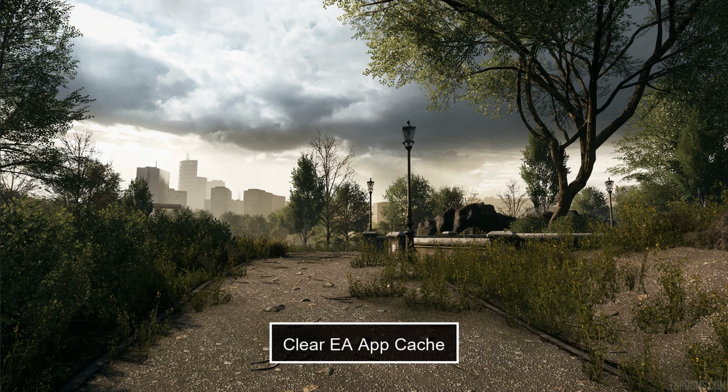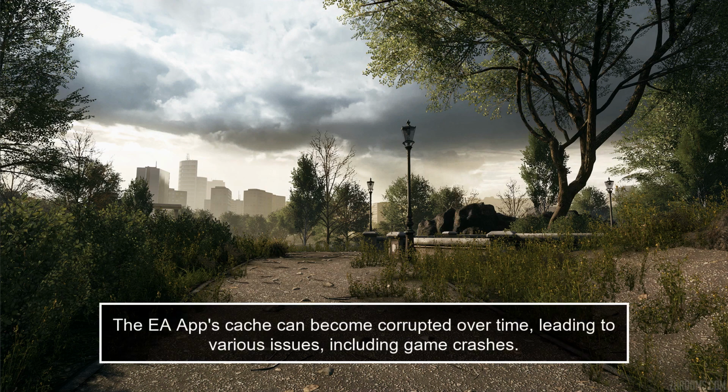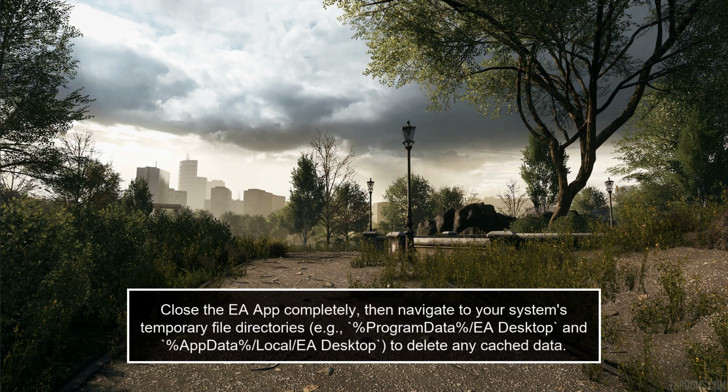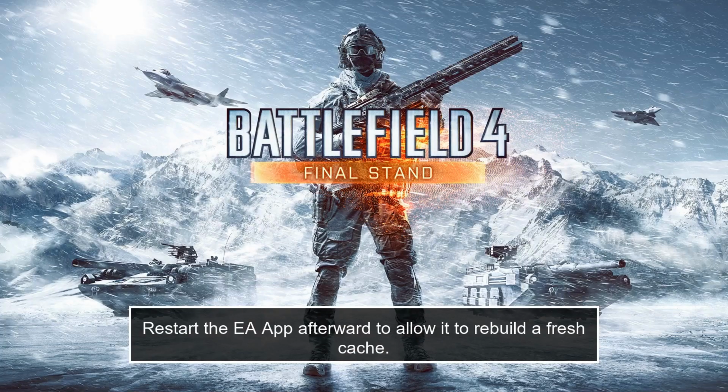Clear EA app cache. The EA app's cache can become corrupted over time, leading to various issues, including game crashes. Close the EA app completely, then navigate to your system's temporary file directories, e.g., %ProgramData%/EA Desktop and %AppData%/Local/EA Desktop, to delete any cached data. Restart the EA app afterward to allow it to rebuild a fresh cache.